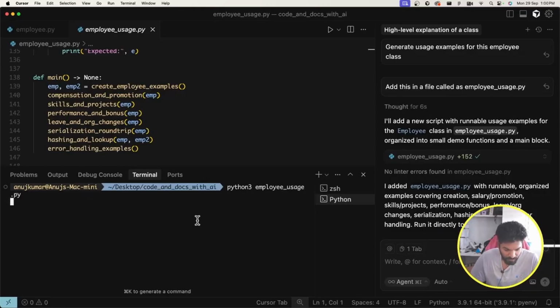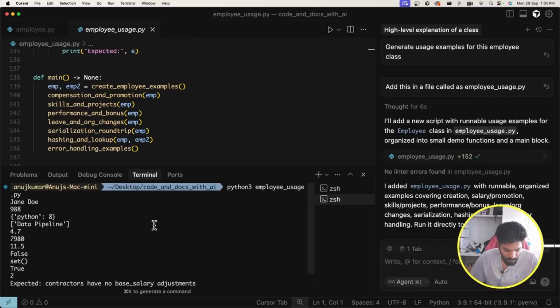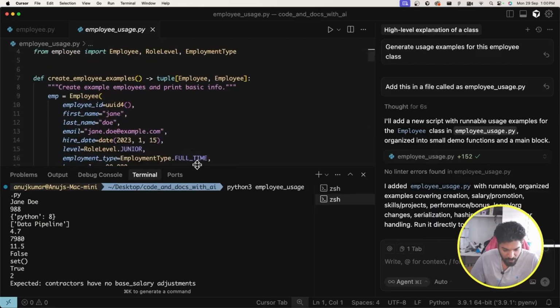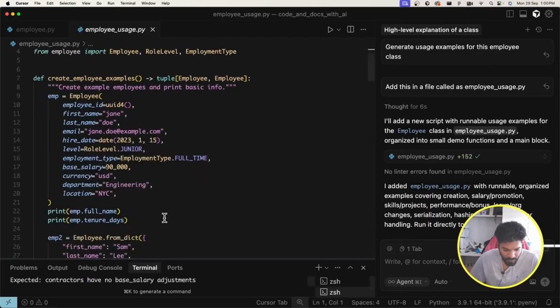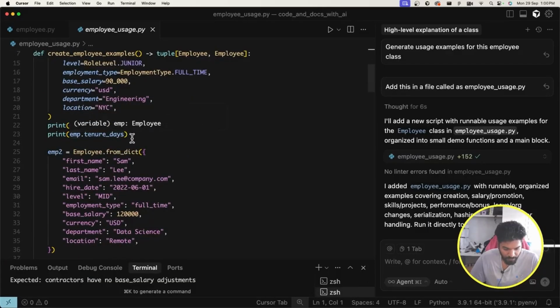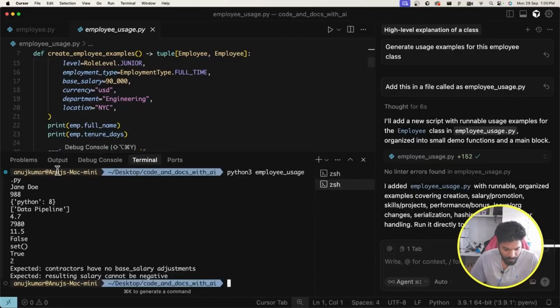Now if I run this, these are the kind of outputs that we are getting. So now you can go through these functions and see what each one is doing. You can just say, hey, create employee examples, then print this full name and tenure days, and this is what the output is coming. This is employee name, tenure days, and this is how you can understand the project a lot better.